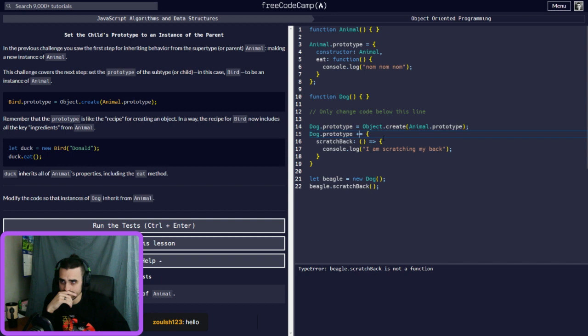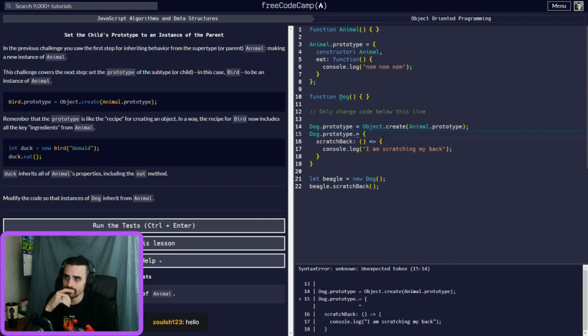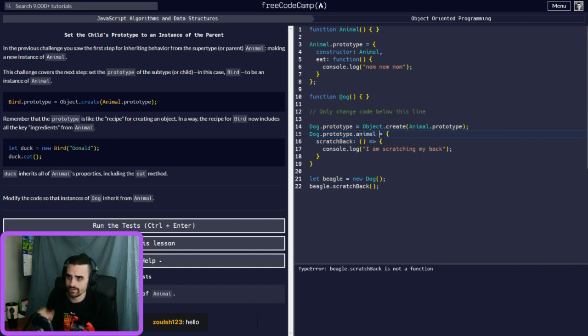So could you add a dot prototype and then make another one called animal and equal that? Just create a new property on the prototype called animal and then equal it to this. No, because then that would add it to the animal prototype and we don't want to do that. Wait, I can do this around, right?